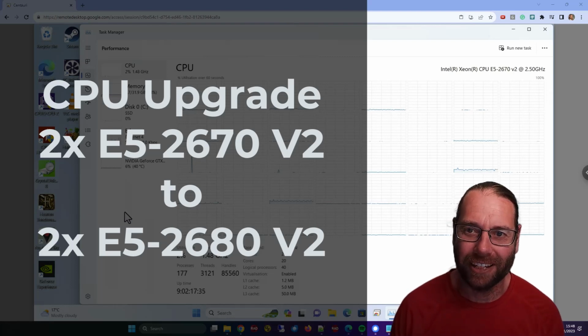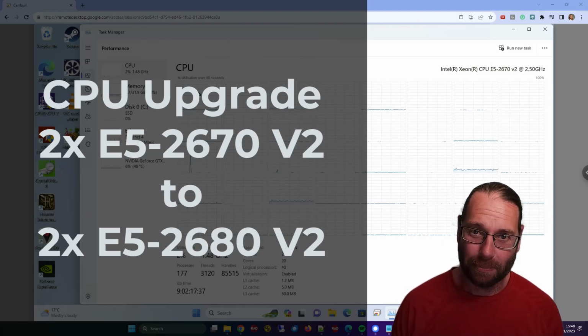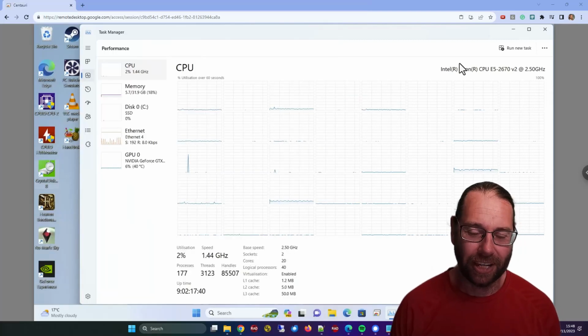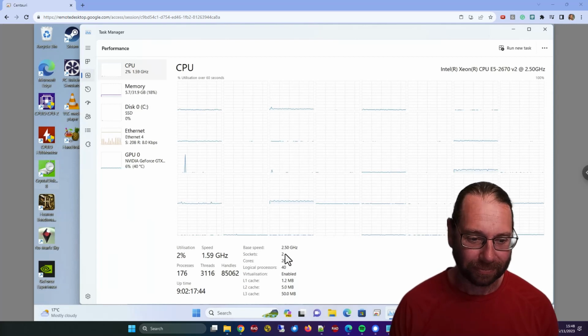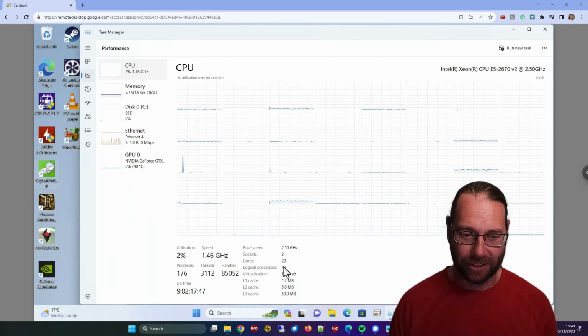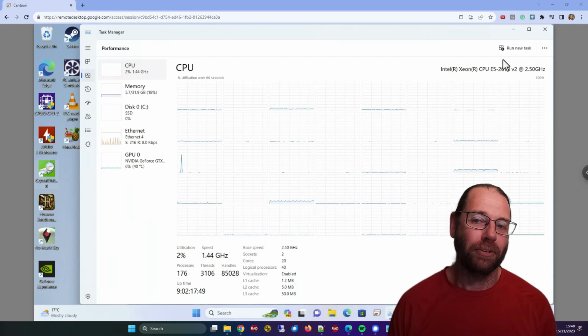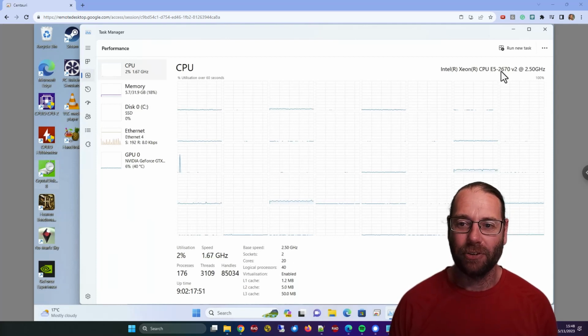G'day, Alistair here. This here is my media PC. It is a dual socket system. So you've got two sockets down here, 20 cores and 40 hardware threads. So this is made up of two, as we can see, E5-2670 V2s.